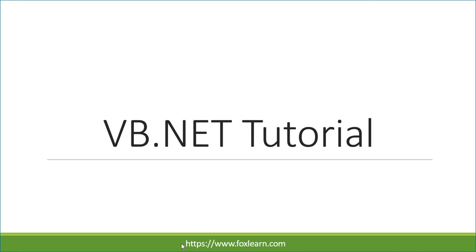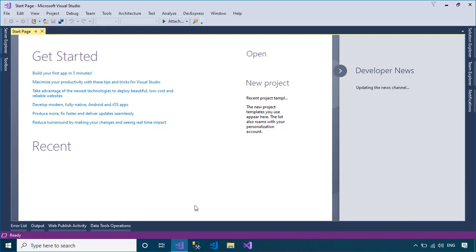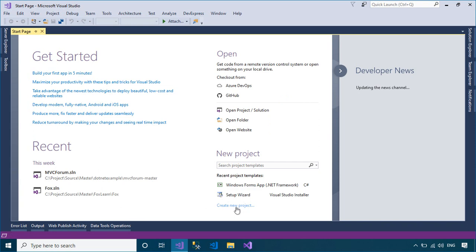Welcome to FoxLearn. In this tutorial, I'll show you how to create a barcode image in Visual Basic.net.